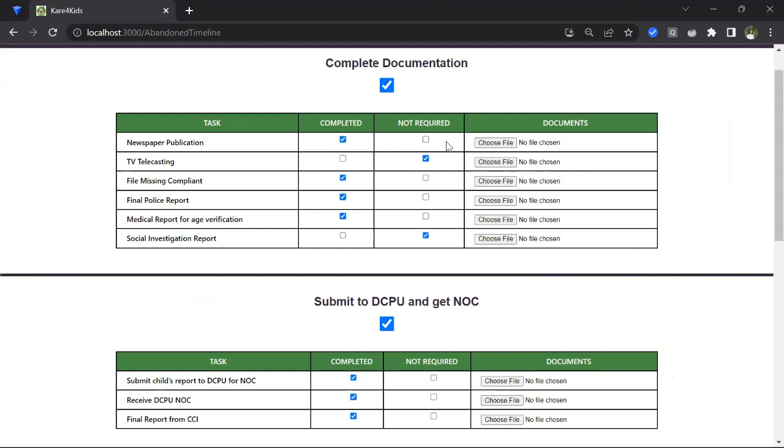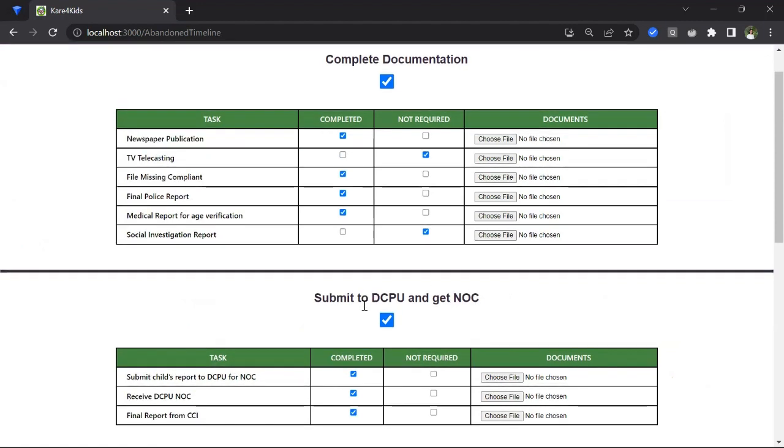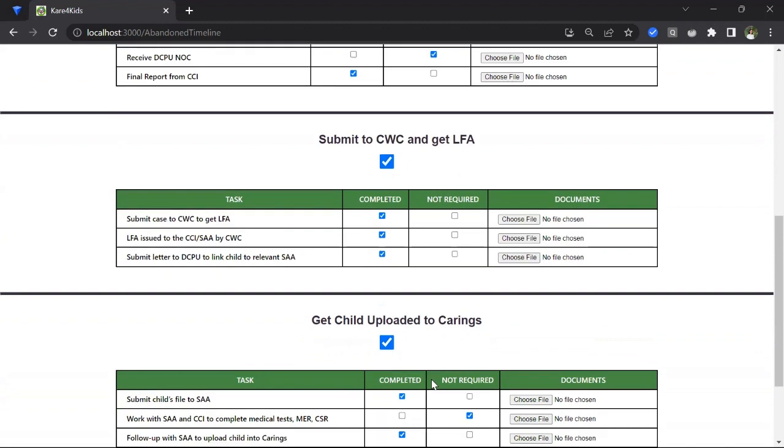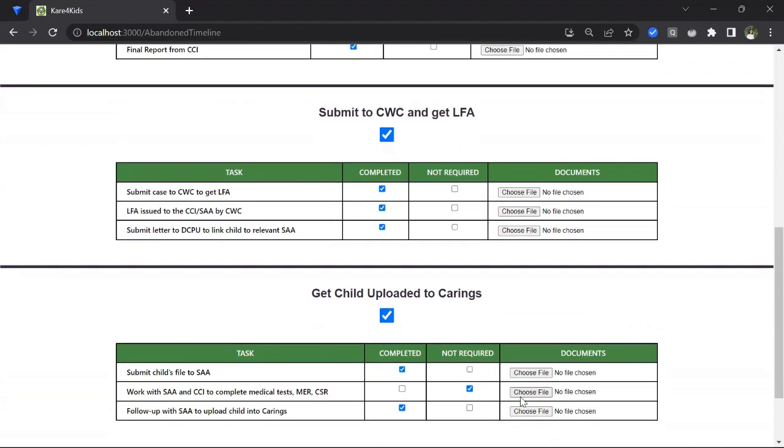And in this way, the social worker can very easily manage and keep a track of all the necessary steps related to this case. And as the social worker proceeds with each of these steps, they can mark it as completed. And in case this particular step is not applicable for the current case, they can mark it as not required. We also have an option to upload any necessary files for the particular case if the social worker wishes to add them.